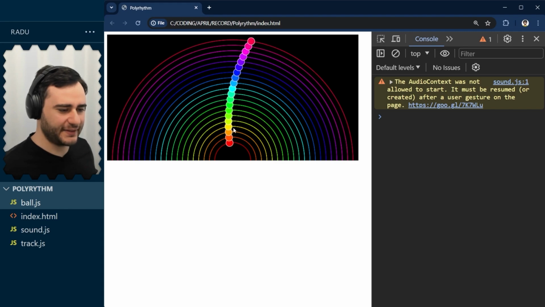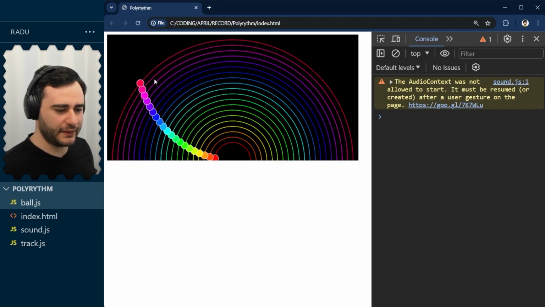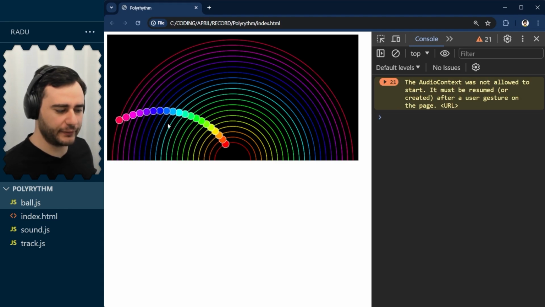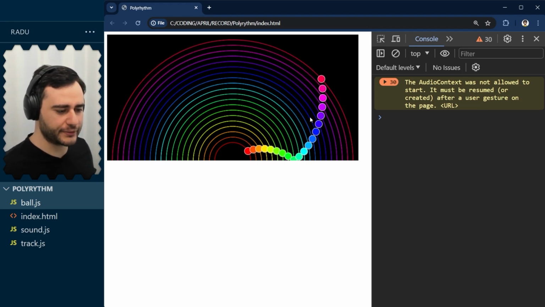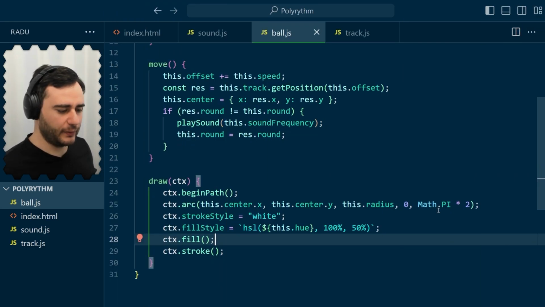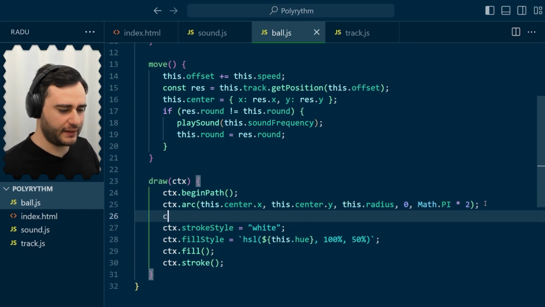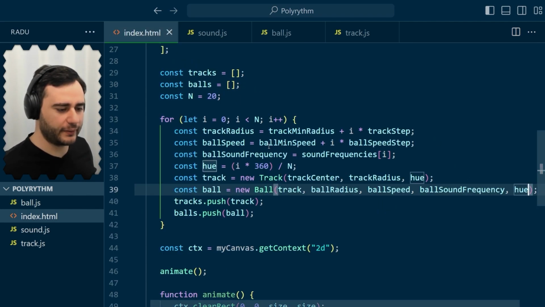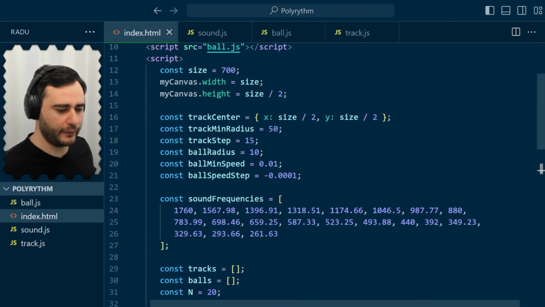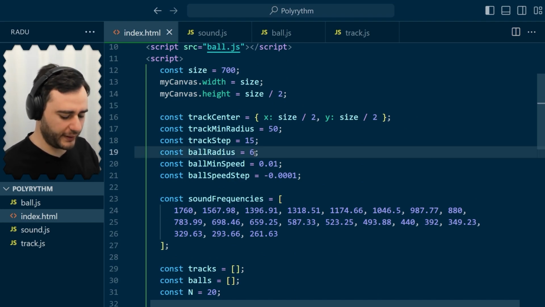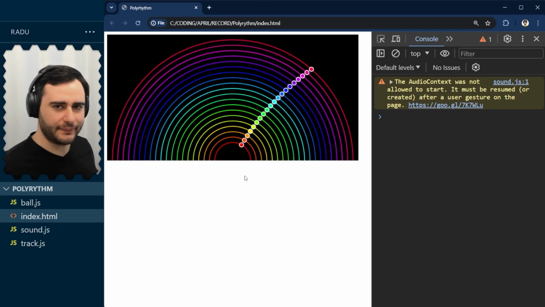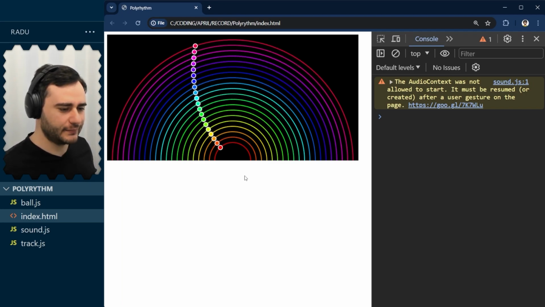And now it's nice, but maybe the line width could be a little bit bigger, and the balls should be smaller. So let me go up here and say line width set to 2, and in index.html, where we specified the ball radius, maybe a value of 6 is better. Okay, and we're almost there.